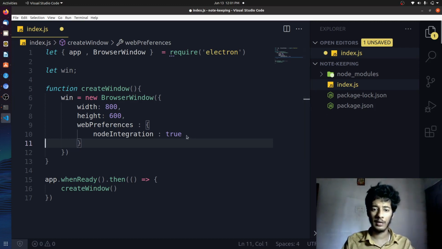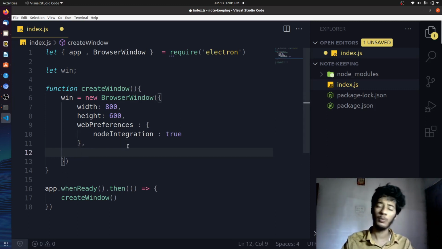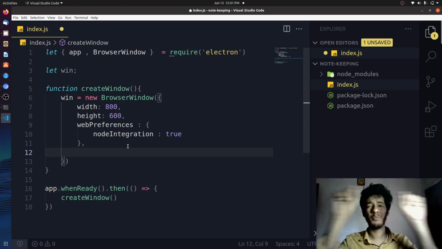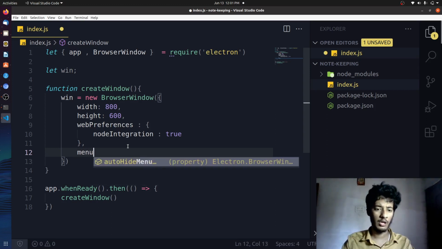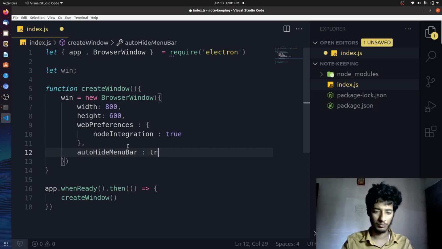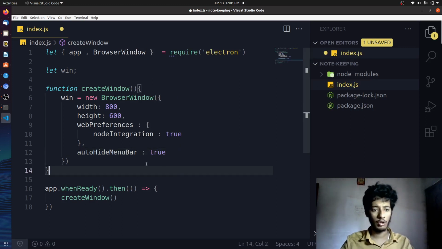Okay, nodeIntegration to true. And what else? That's it, I believe. If we need something else, we'll be adding it later on. The next thing is you get a default menu at the top, which we don't want. So we'll say autoHideMenuBar to true. You can keep it or remove it. It's up to your choice.